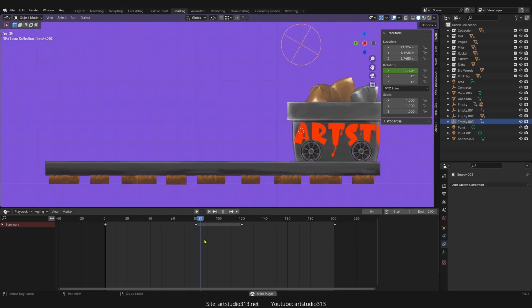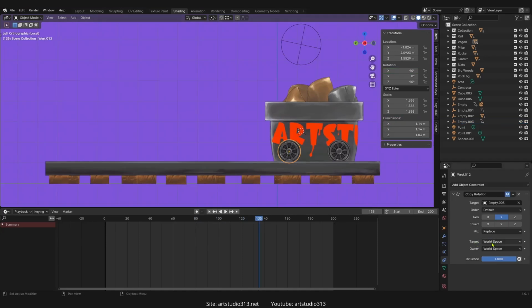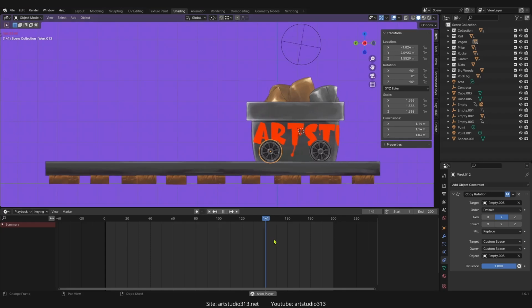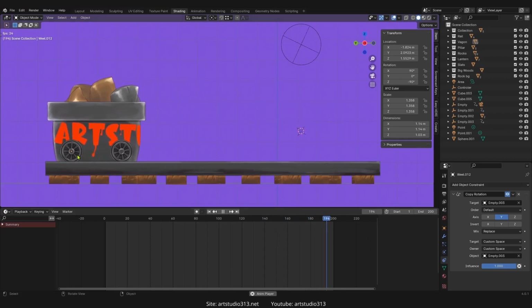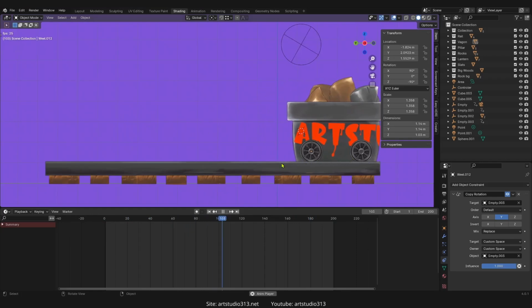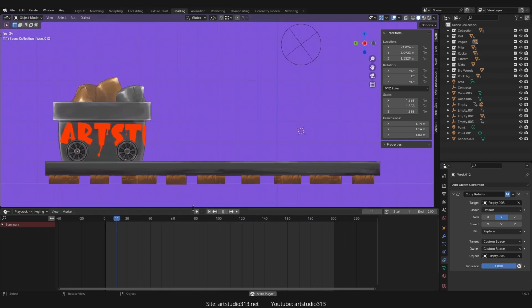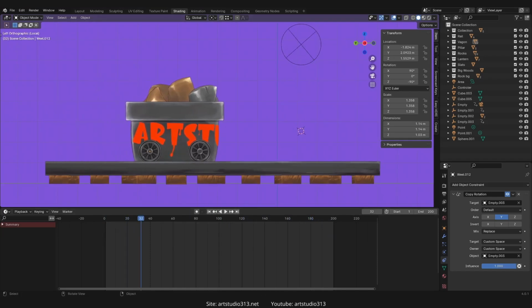So now if I just move, you can see it doesn't actually work because we have to tweak some other setting. So let's put the target and owner to custom space and choose the object this empty, which we actually added keyframes. So now if I just move, you can see it works pretty good. So it stops, and when it runs away, it will rotate the wheel. So this is the control of the wheels.